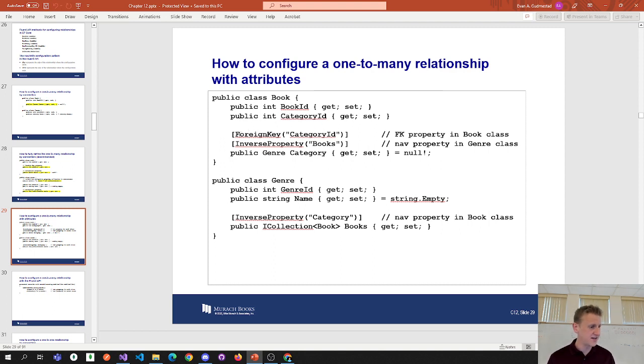But the idea is basically this. Your genre, you wanted to name your property something different. You didn't want to call it genre, you wanted to call it a category. And for that reason, you have to be a little bit more explicit in how these two things are linked together with these attributes.